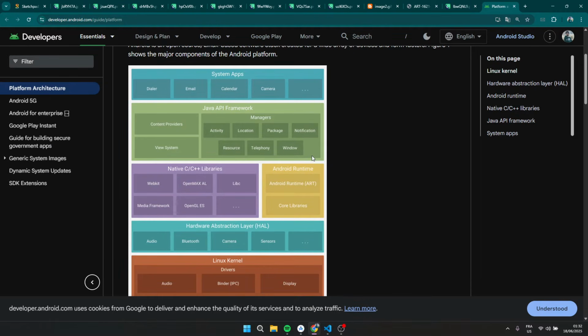We also have the Java API framework. The Java API framework layer is like a toolkit, just for developers. As a casual user of Android, you only know the system apps. If you become a developer, you know the system apps and you know the Java API framework. The Java API framework is for developers who want to create their own apps.